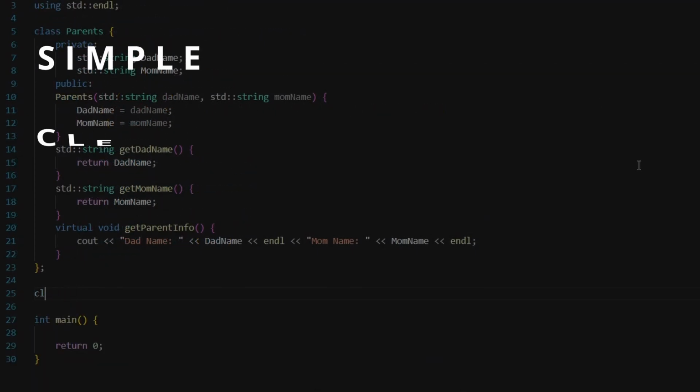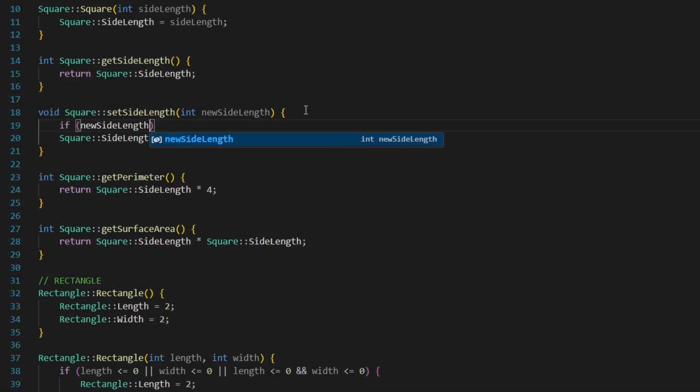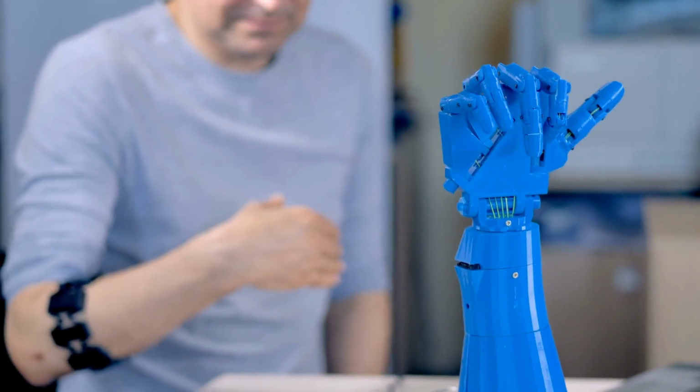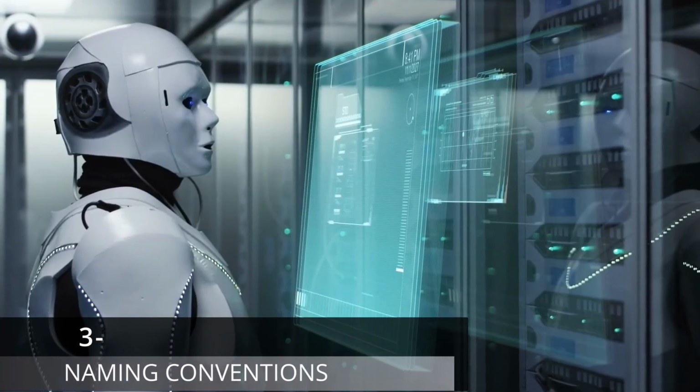Keep it simple, keep it clean, and well documented. Try to explain in simple terms what this function does, or what this variable is used for. Like this, when you come back the next time, you'll read your comments and quickly grasp the idea of your code. That brings us to the next habit.